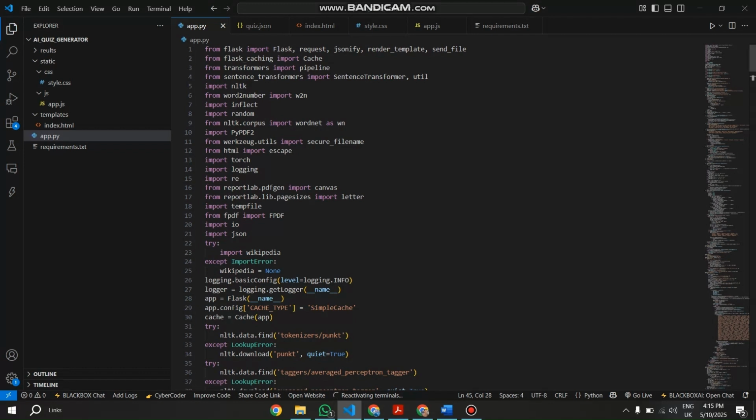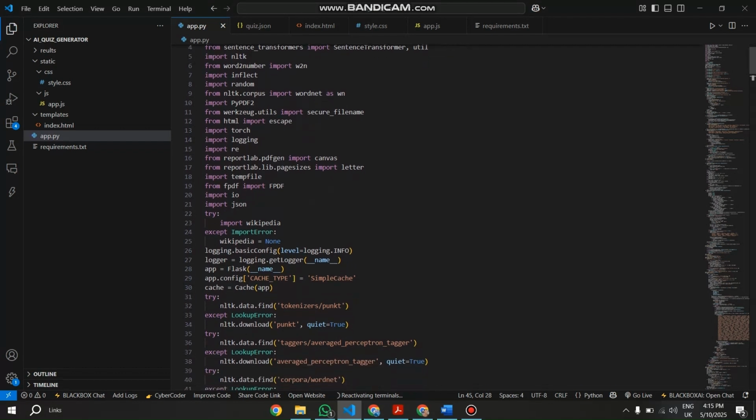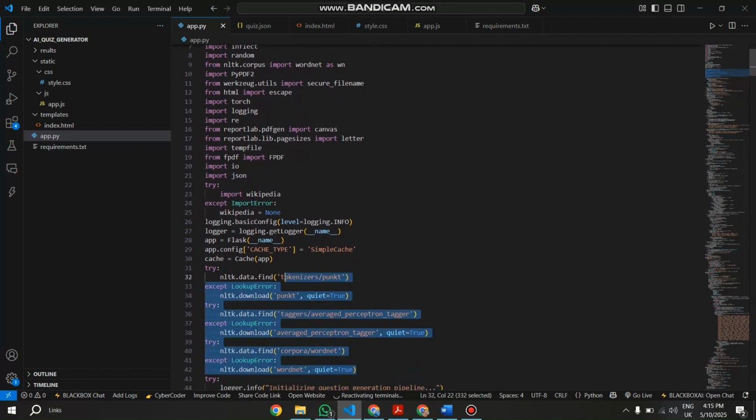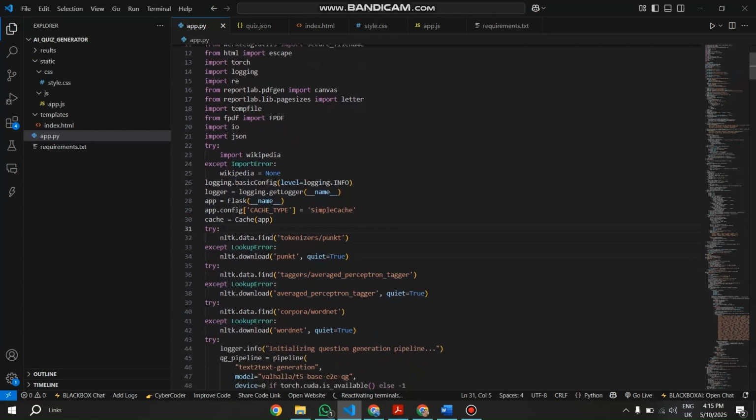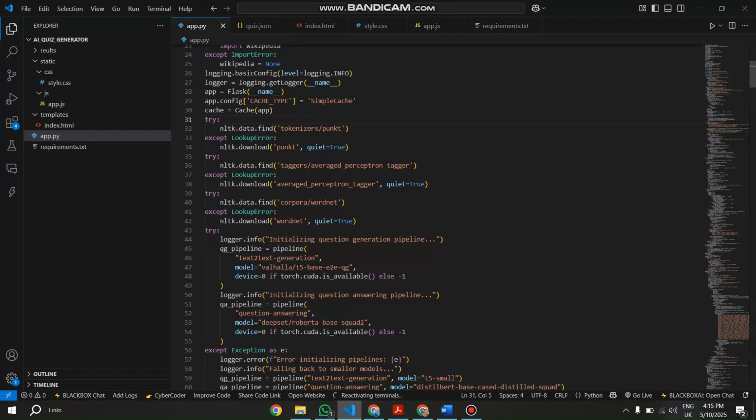After setting up the Flask app, I ensure all necessary NLTK resources are downloaded, like Sentence Tokenizer, POS Tagger, and WordNet, like you saw in these libraries here. So after all this, I initialize the question generation model using the T5 base model and the question answering model using the deepset RoBERTa base squad2 model.